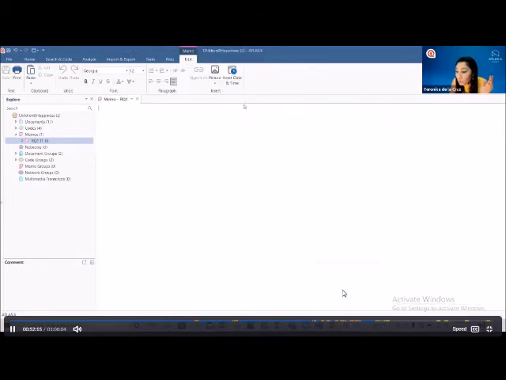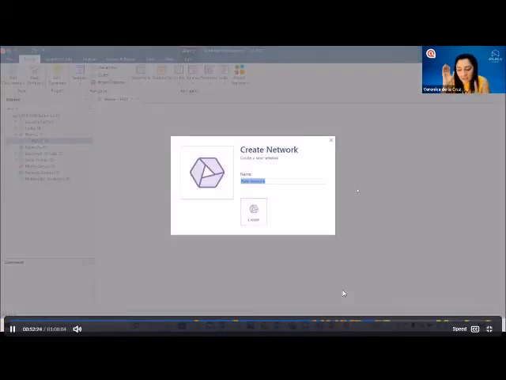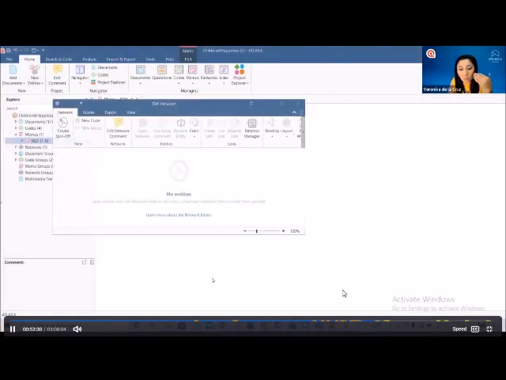Okay, now let's go to networks. How can you work with networks? Let's go home, click on new entities, new network. Let's say that this network is for the definition of inclusion. Click on create. I'm going to go quickly because of the time.